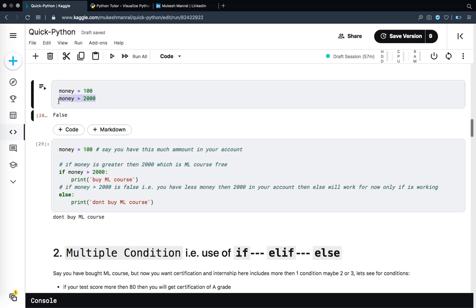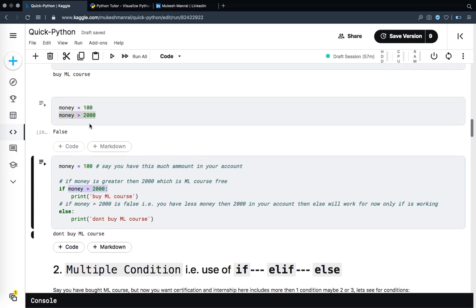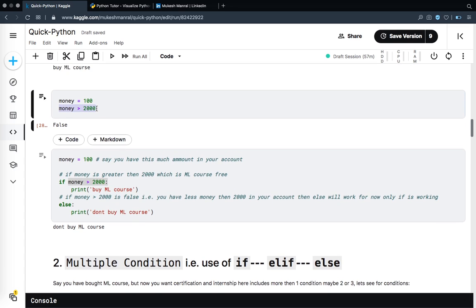Now this condition is false. How is this condition false? Again, come here, we will try to dig down more into it. This is the money, and we are simply comparing it. See, so this is a false condition.